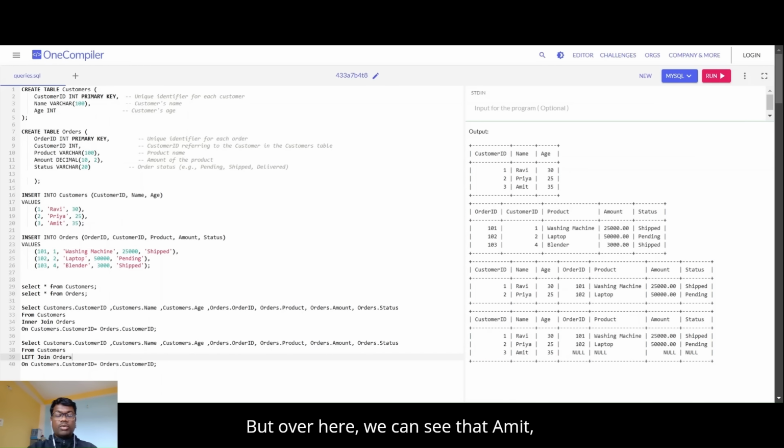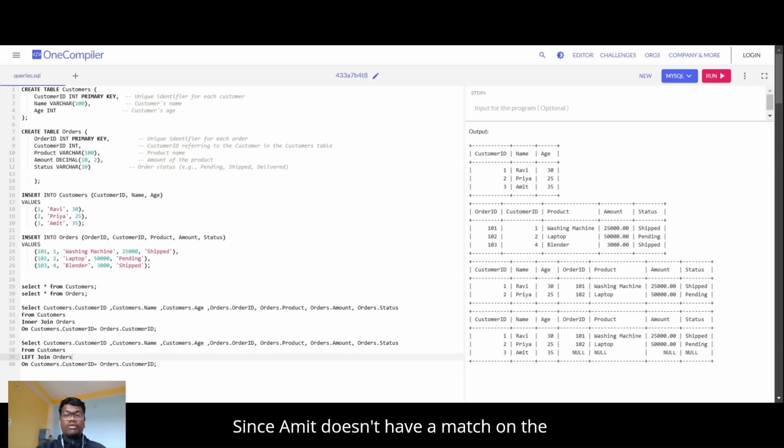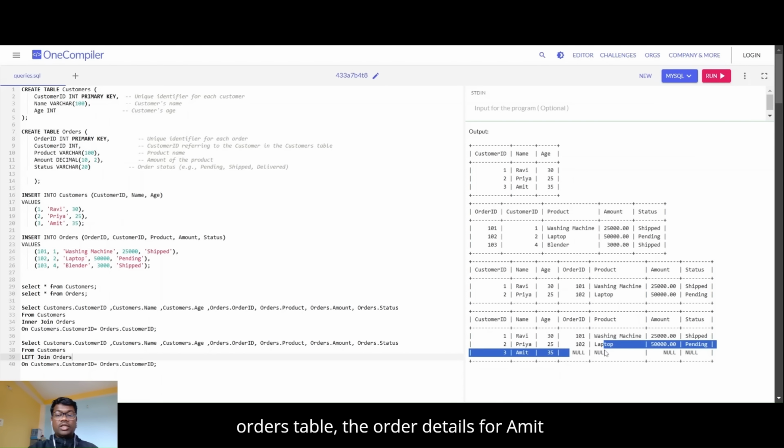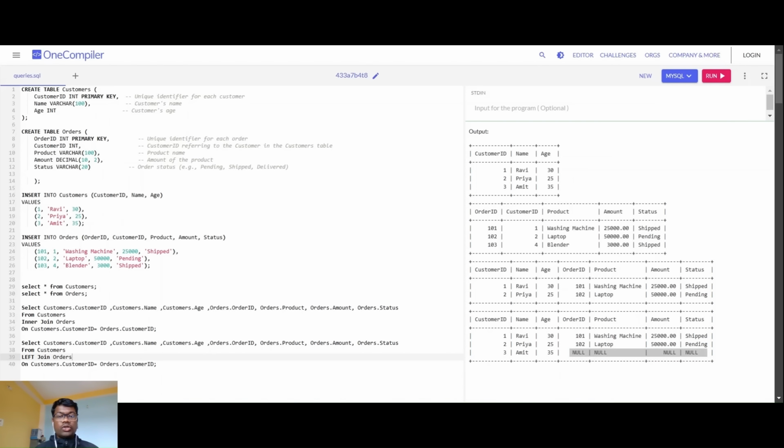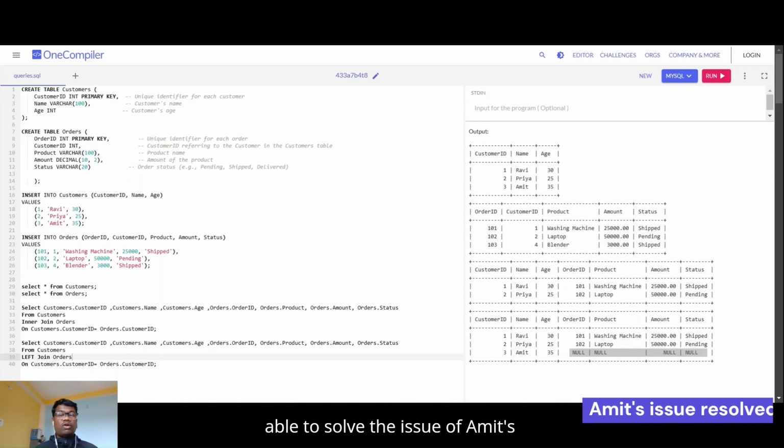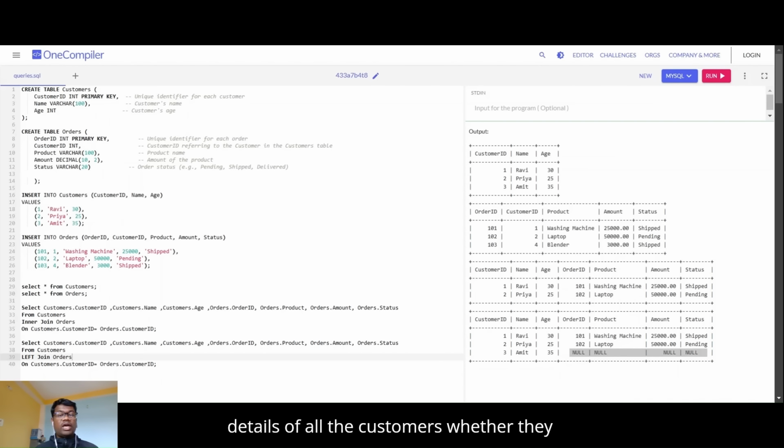But over here, we can see that Amit, who doesn't have an entry in the orders table, even his values are returned. Since Amit doesn't have a match in the orders table, the order details for Amit are shown as null. So this confirmed that Amit's complaint about a microwave was totally irrelevant. Now, I had a complete list of customers and I knew that Amit's complaint was unrelated to a missing order and it was a faulty call that a customer was making. So by making use of the left join, I was able to solve the issue of Amit's complaint. And also I was able to get the details of all the customers, whether they had placed an order or not.